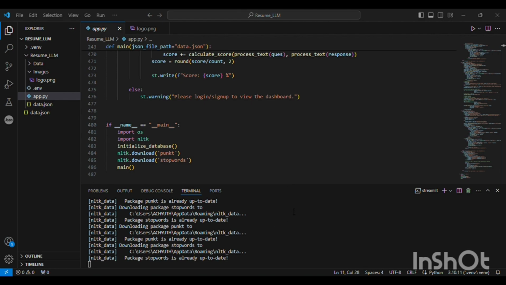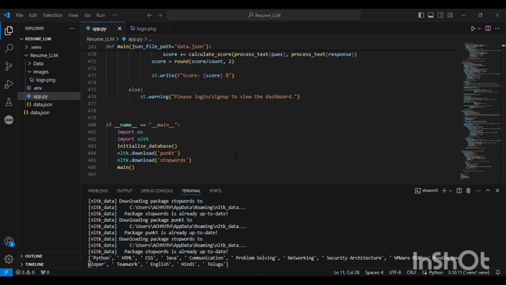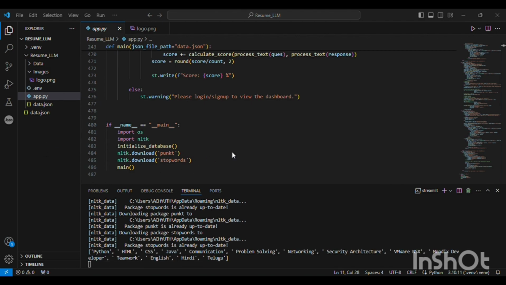See here we can select the job role, like IT project manager. So see here we can check whether I am eligible. If we are eligible we can apply, and see, job application submitted successfully. And here we can do resume analysis.